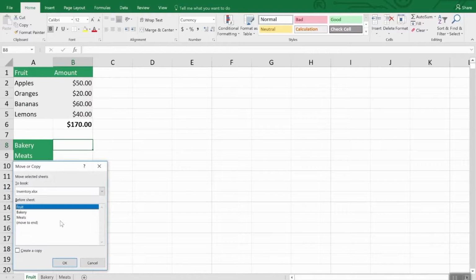Now to move or copy one of these tabs, just right click on it and choose Move or Copy, and you'll be presented with this dialog box. If you want to move it to a completely different workbook, you can enter the name of the workbook here. If you simply want to move it around the current workbook, this is how you do it. Obviously, with a longer list, you would have scroll bars here on the right. And then to create a copy of a worksheet, just activate that checkbox. Okay?